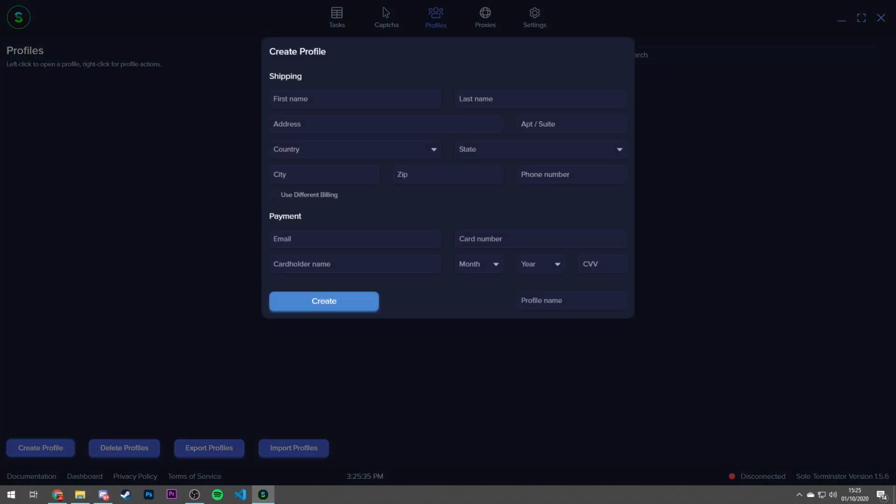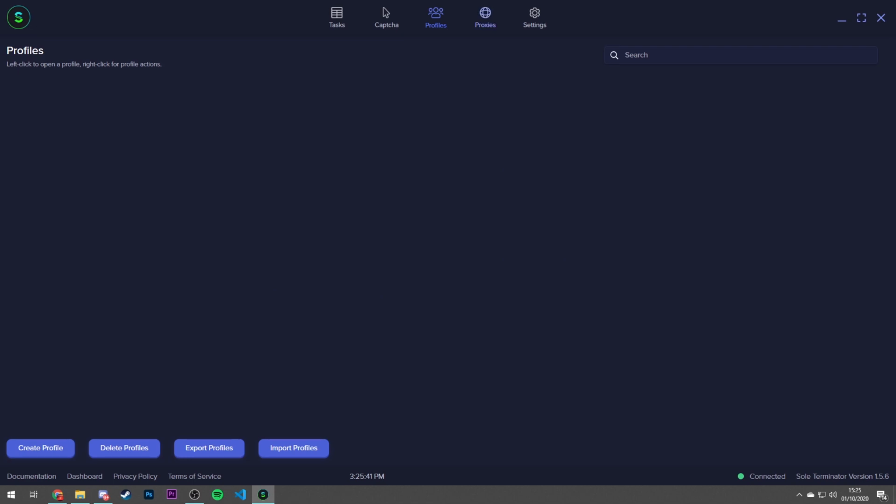Profiles is just standard. You've got your shipping, you've got your billing, and you've got your payment options. This is just standard issue, so I'm not going to talk any more about this. Then you've got your proxies here, which is really cool because you can export and import, which saves a bit of time, especially if you're transferring between server to localhost.